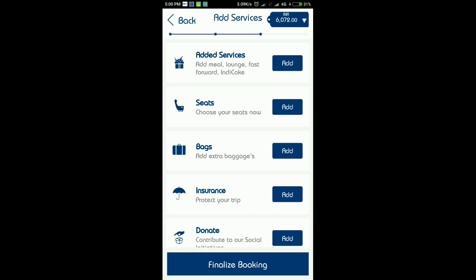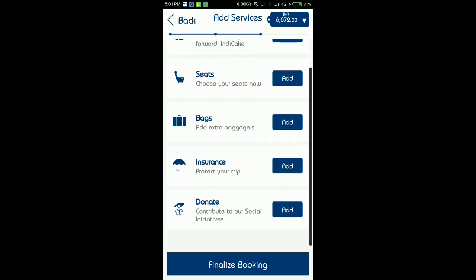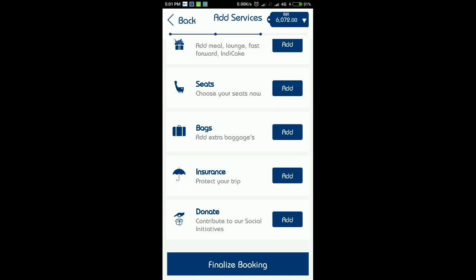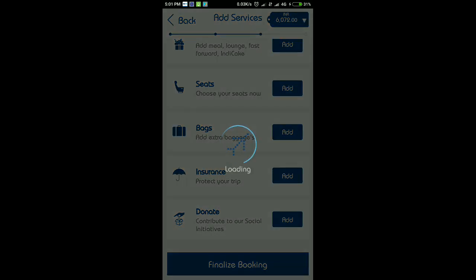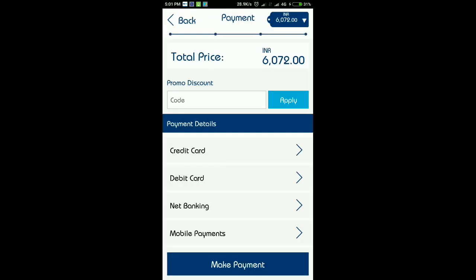Then there are add-on services, guys. If you want a meal, click here, or if you want a seat, click here, and if you want any extra baggage, click here. If you want insurance, click here. If you want to contribute to social welfare, you can add a donation and click more, then finalize the booking. I'm not clicking anything, finalizing the booking without selecting any add-ons.